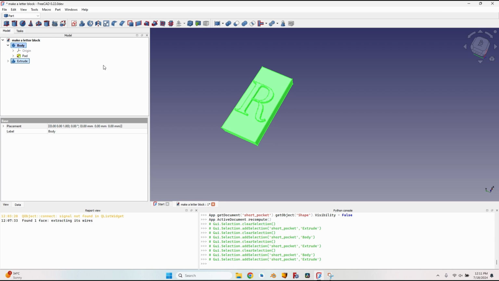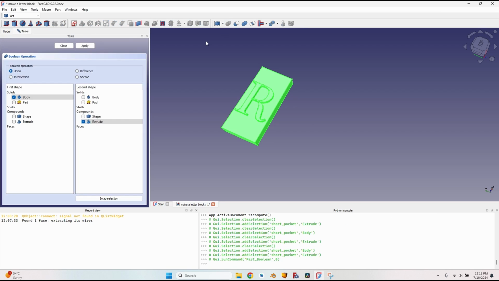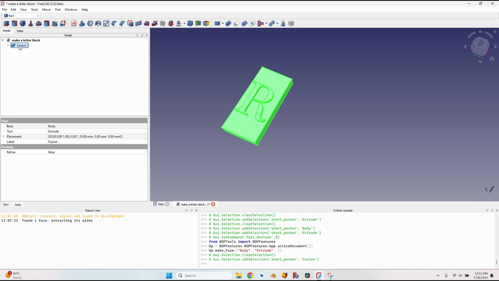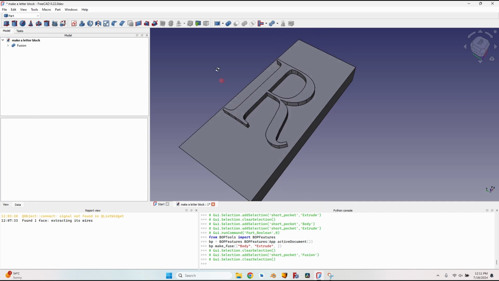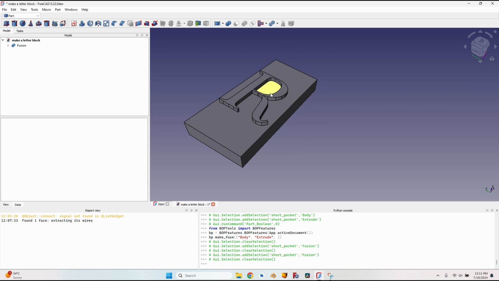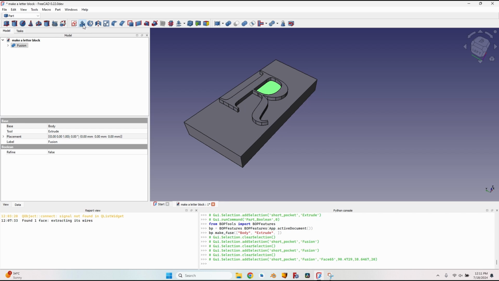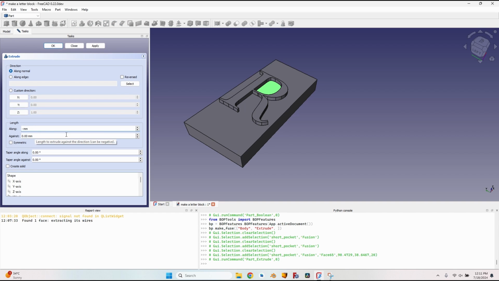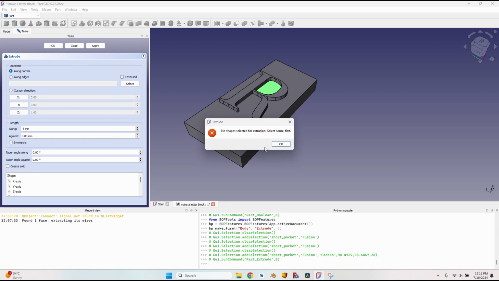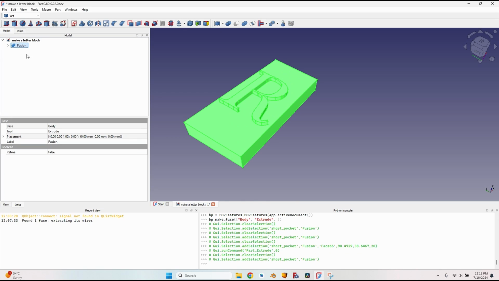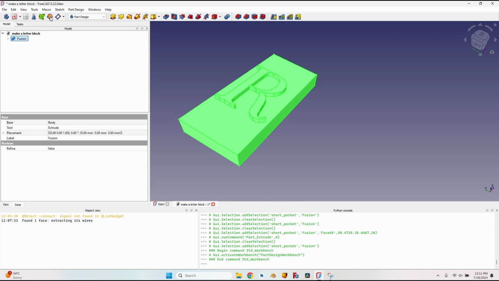So I will select them both and make a Boolean operation, a union between the two solids. Click on apply, close it, and now I have a fusion between these two parts, a single object. I want this little part of the R to be a little recessed. If I select it here and press the extrude button and let's give it a -5, it will give me an error. So let's select the fusion, move to the part design workbench and create a clone.